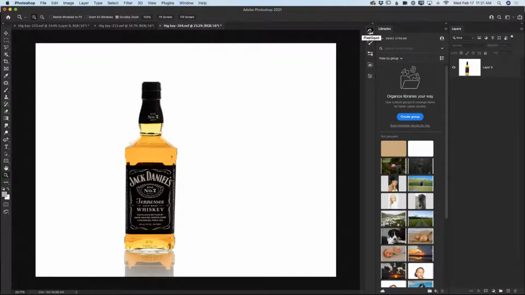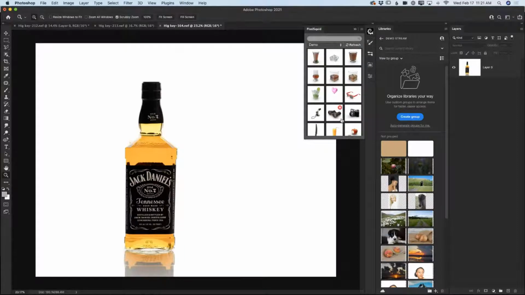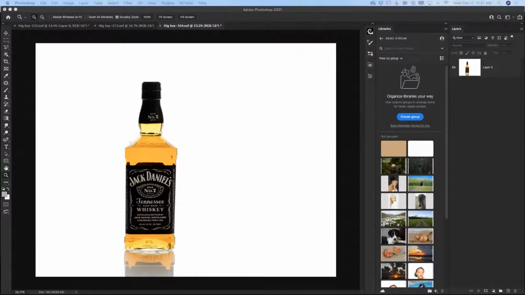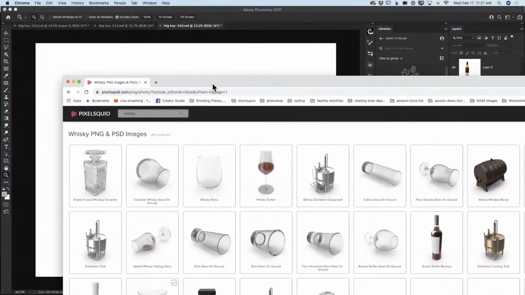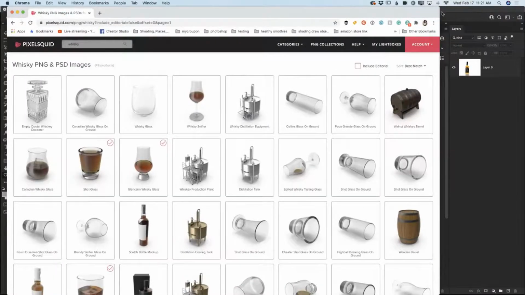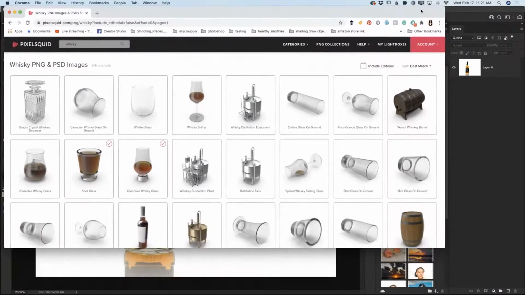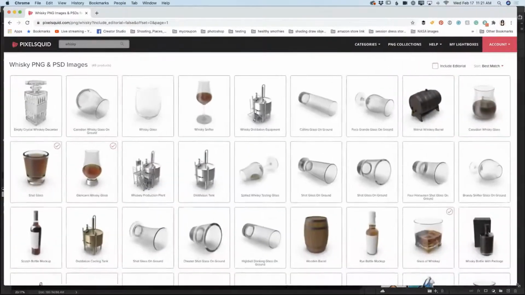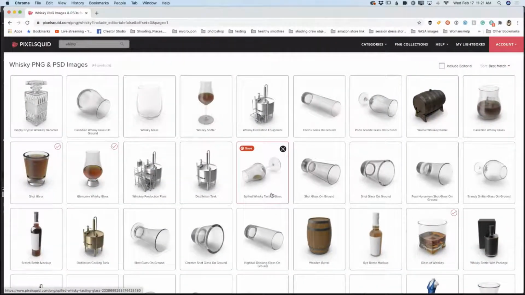Here in Adobe Photoshop, I have a plugin. I have installed the Pixelsquid plugin. I will show you right now the Pixelsquid website. I'm using Pixelsquid from the day they released. They went live, and I'm super happy. I'm basically using a Pixelsquid 3D object every day with everything.